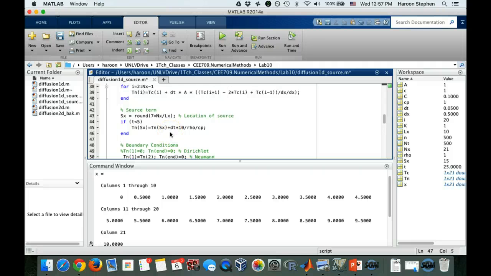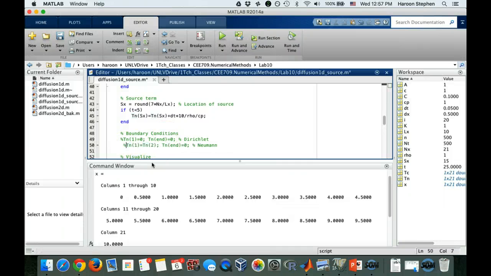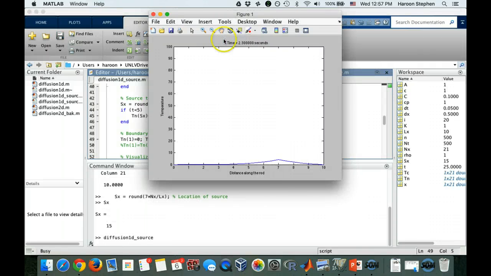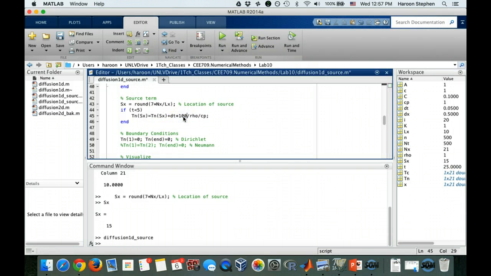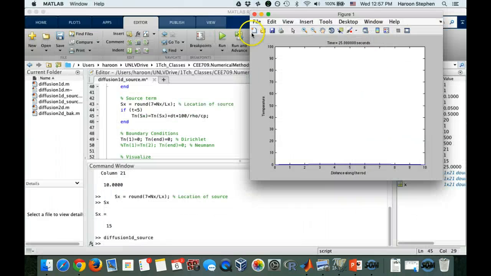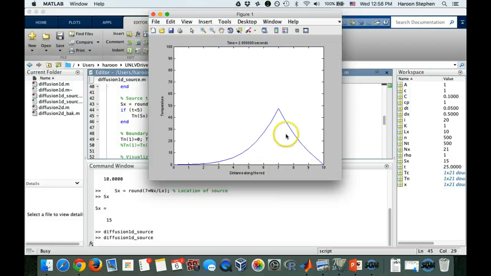So now we have updated all of our information here. First, let's run it for the Dirichlet boundary conditions. Once we run it, we can see how there is heating going on and then cooling going on. Let's increase the heat of the source by 10 times to 100 and see what happens. As you can see, there's heating going on at location 7.